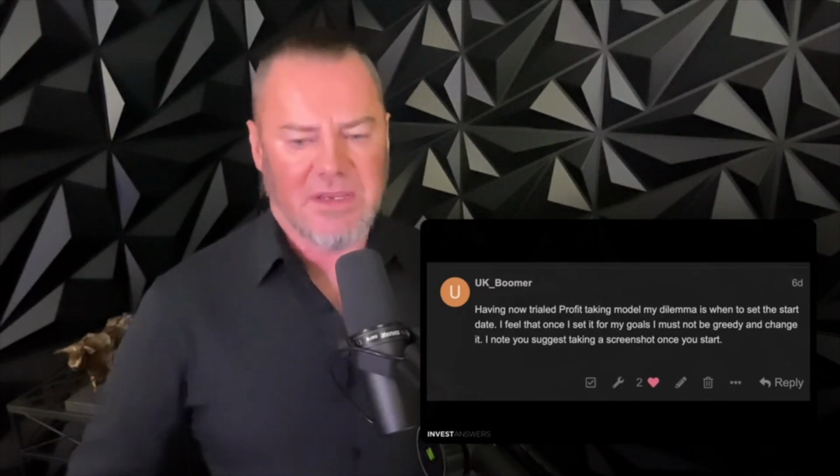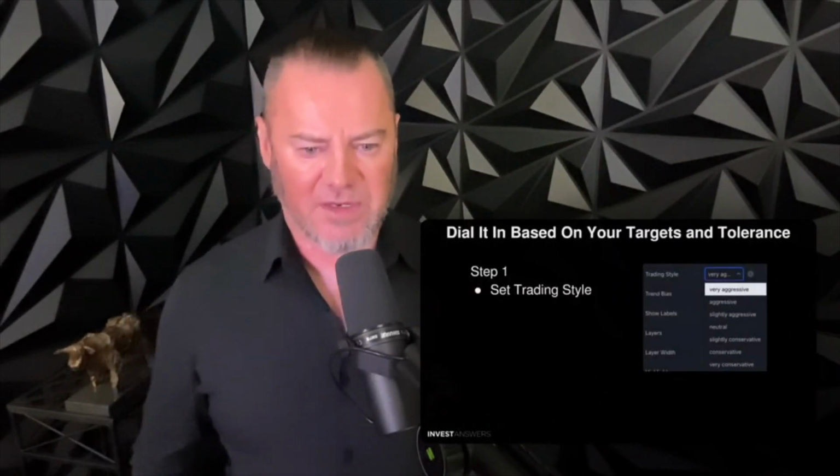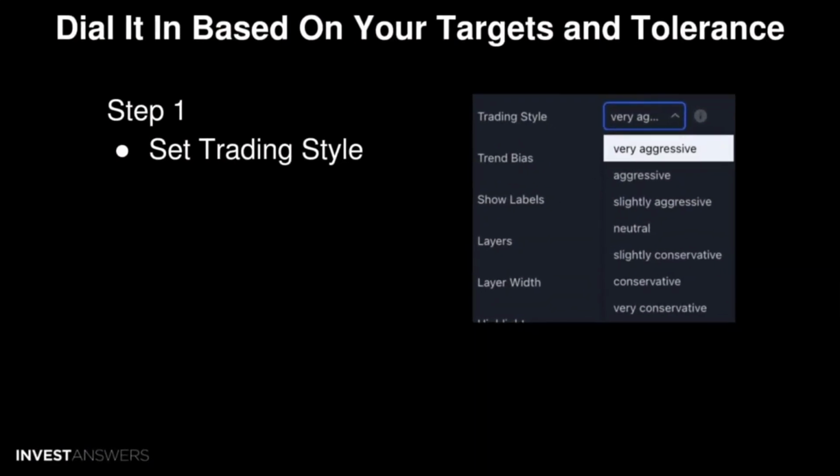different scenarios. So first of all, we'll go through this pretty quick. Step one is you pick your trading style, which is based on your targets, risk tolerance, etc. So for example, with Bitcoin, you'd pick very aggressive, or maybe aggressive if you're not too aggressive. But of course, it's a very volatile asset. And from this stage, I think we can go with very aggressive. And I'll show you two different scenarios in a minute.